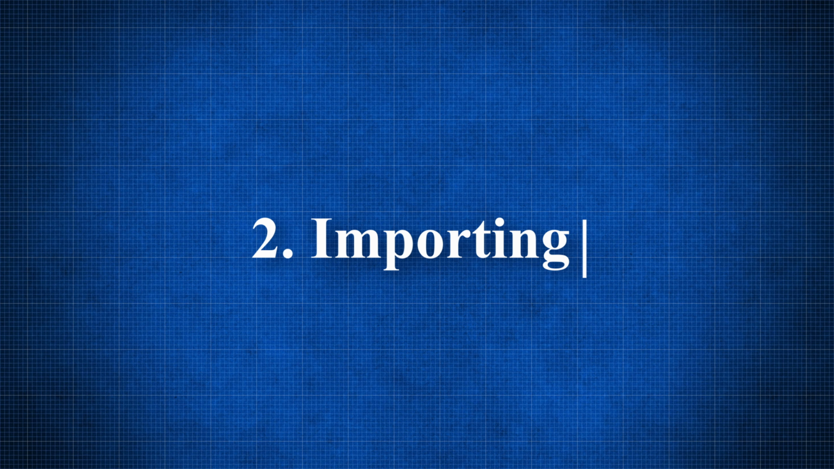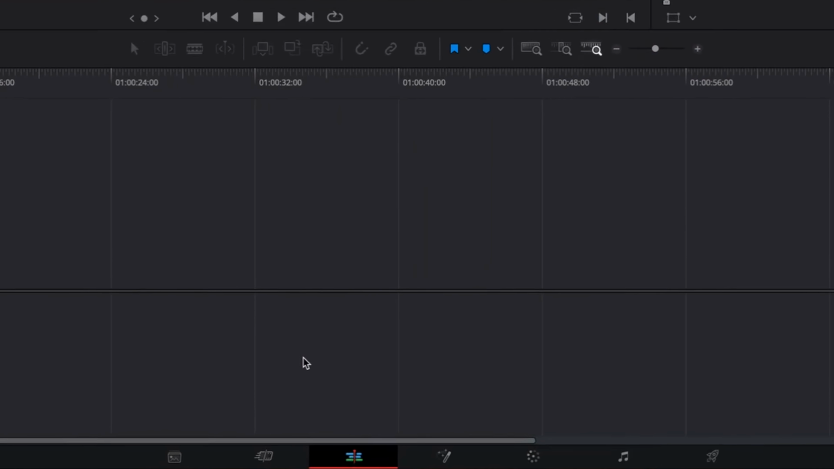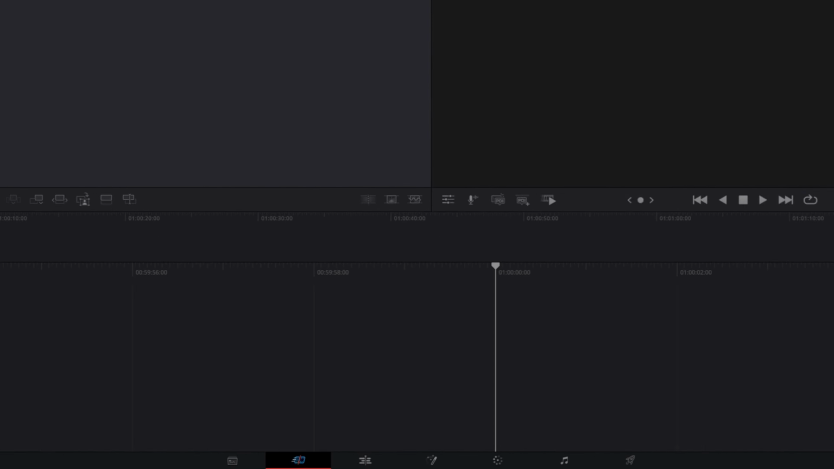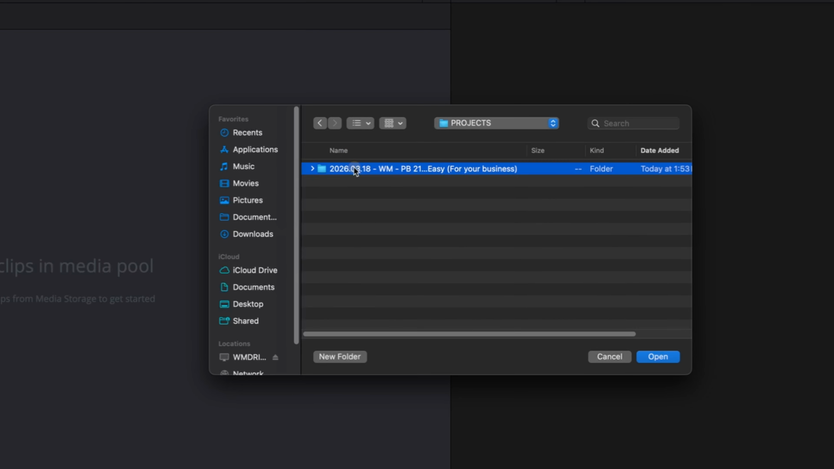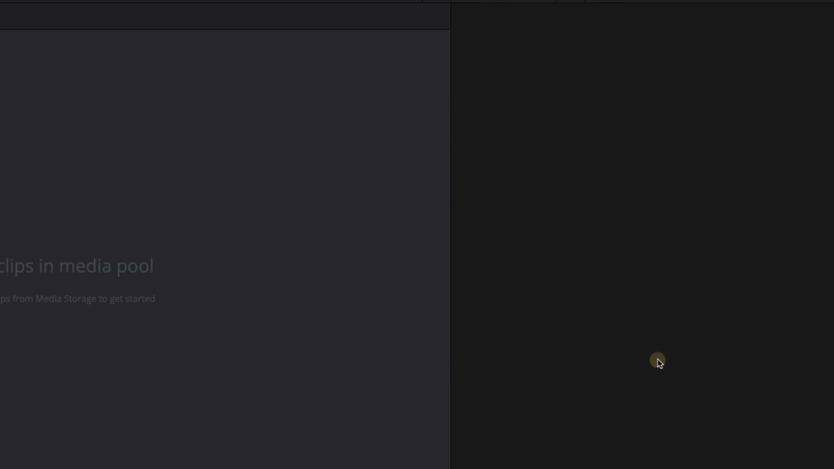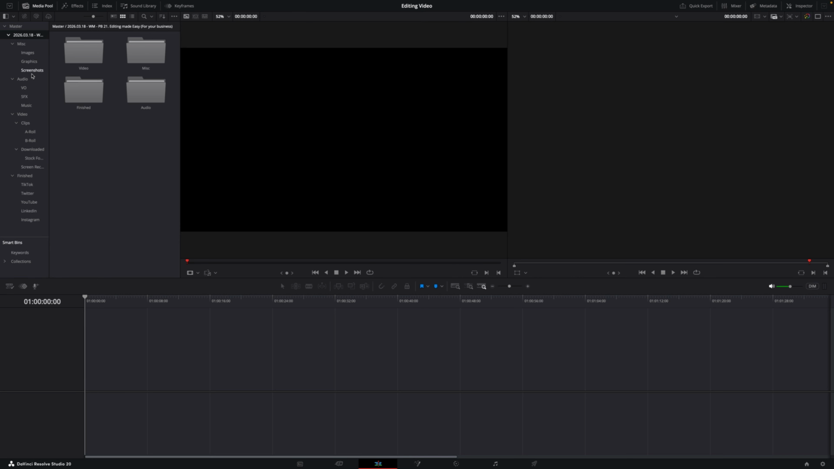Now that all of your media is organized, let's get it into your editing app. Okay, so let's open up DaVinci Resolve. Down at the bottom, click on the Cut tab. At the top, click on the Import Folder button. Find your folder and click on it. Now, your whole project is imported into DaVinci Resolve. Perfectly organized.